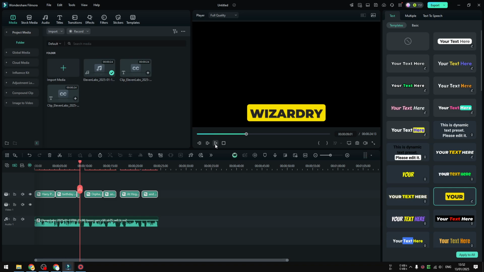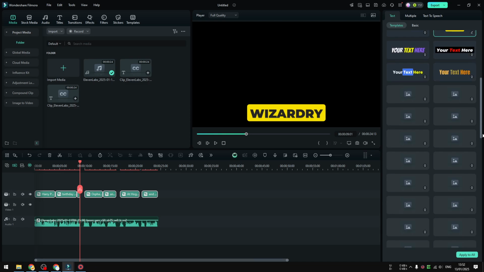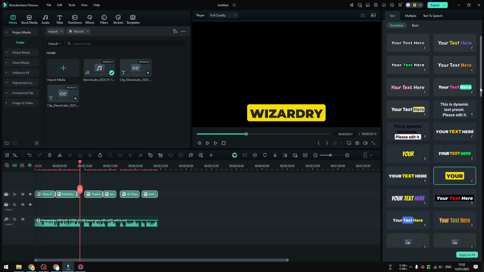I think that's pretty good. So that's essentially how you can create an auto caption in Filmora, and you can turn it into something more engaging by accessing this template on the right side section of the editor.